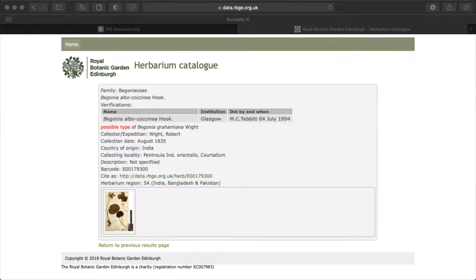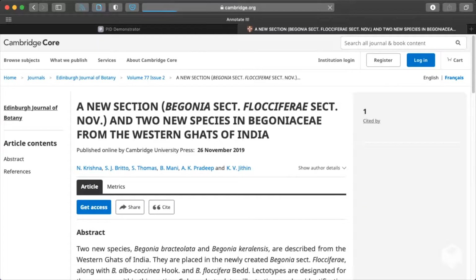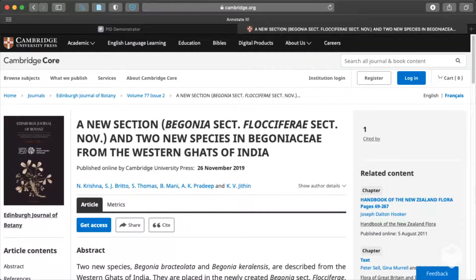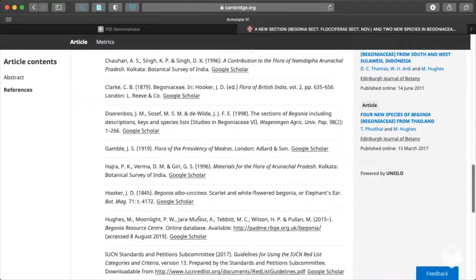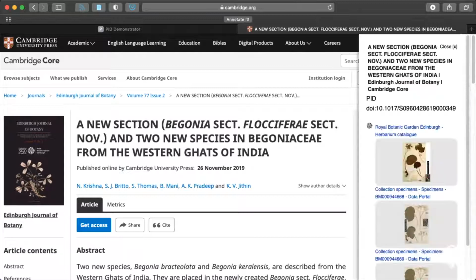So again, let's have a look at the Annotate It button. It pops up and says that this particular specimen has been mentioned in a paper published by Cambridge University Press. So again, we can see that use has been made of this specimen. And again, we can click on the link to that paper. We're now off to Cambridge University Press, on their website. There's no obvious information here that it uses specimens from the Royal Botanic Gardens in Edinburgh, but we know that the paper does. And we can see those by clicking on Annotate It.